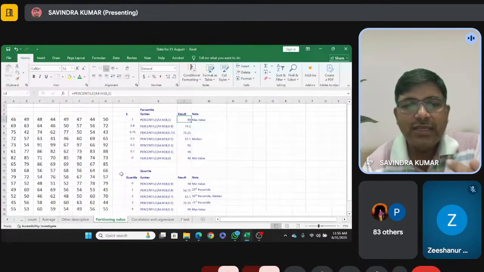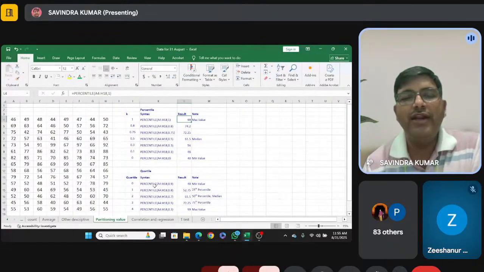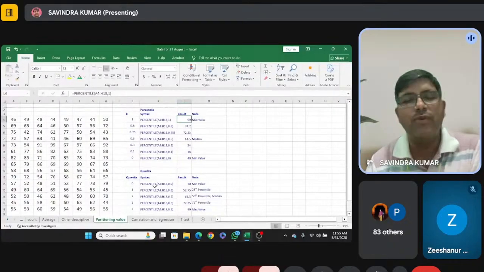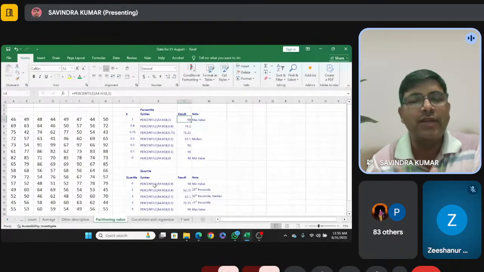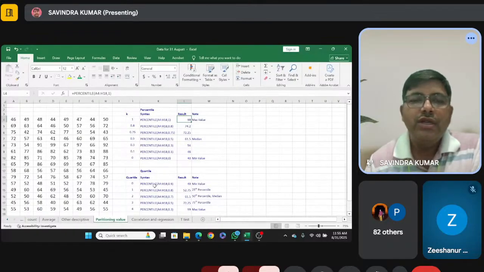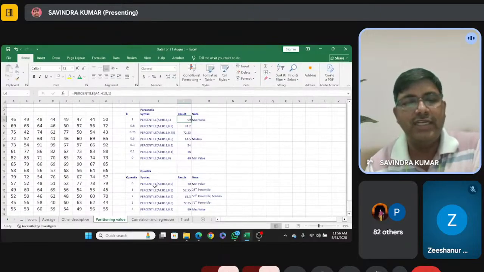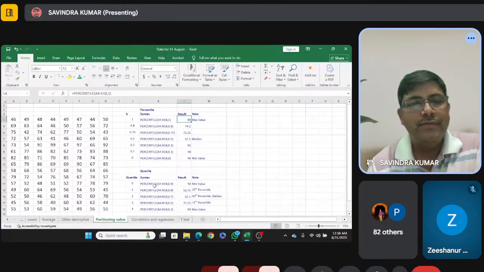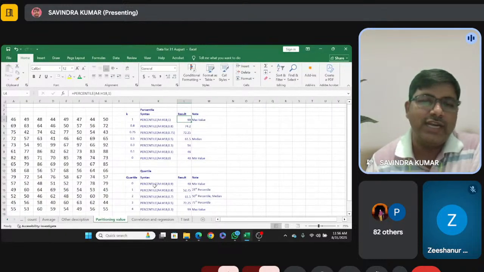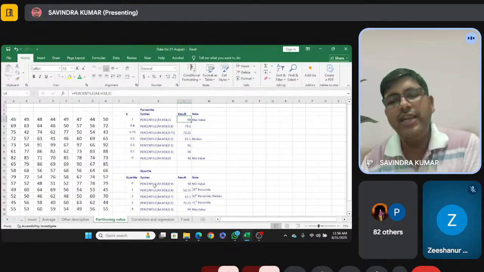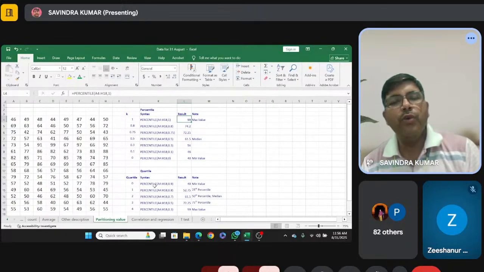Similarly, in quartile, instead of 100, we divide the entire data set into 4 equal parts: the bottom 25%, the next 25%, the next 25%, and the top 25% of the data set values. If we divide into deciles, that will divide the entire data set into 10 equal parts. So this is the way we can divide.